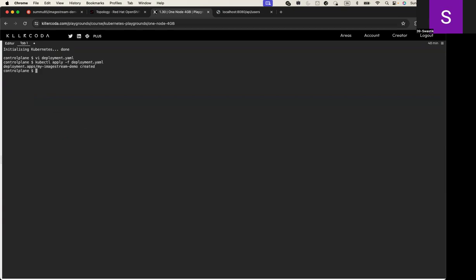And it is created. Let's wait for it to come up. Sorry, kubectl get pods -w. So it's in container creating. Just give it a few seconds and it should be up. All right, it's up now.